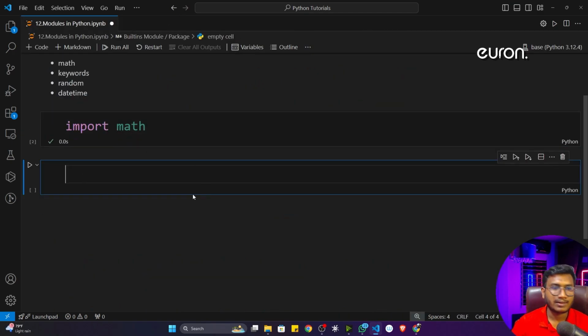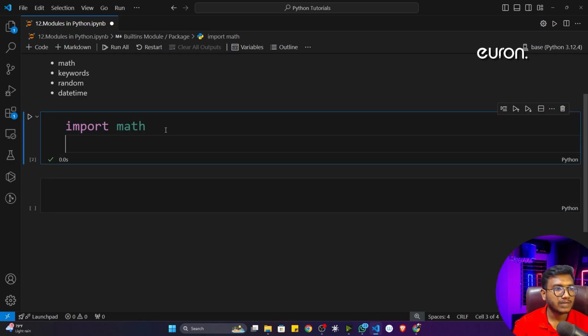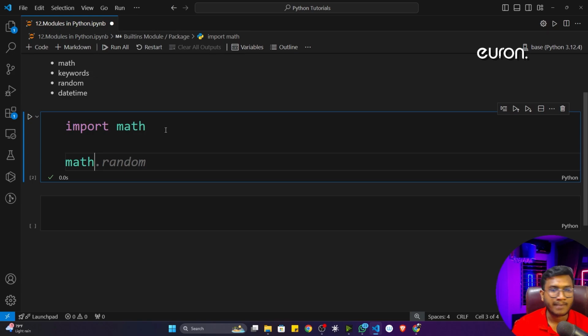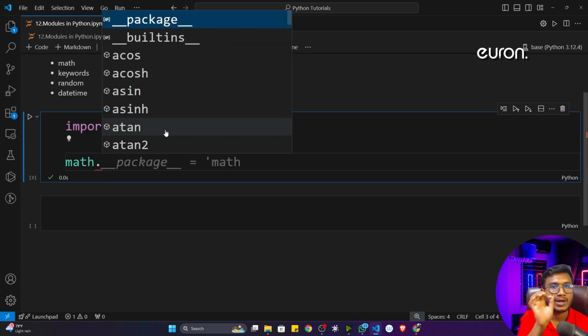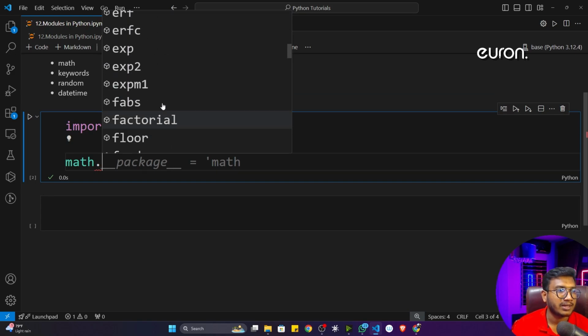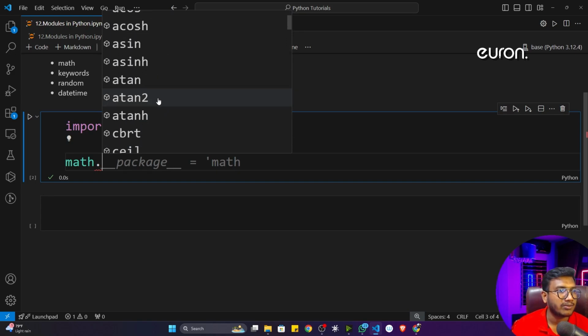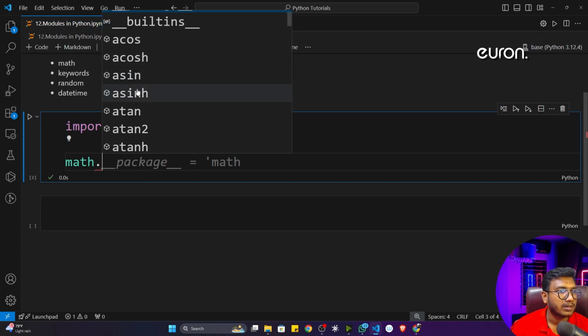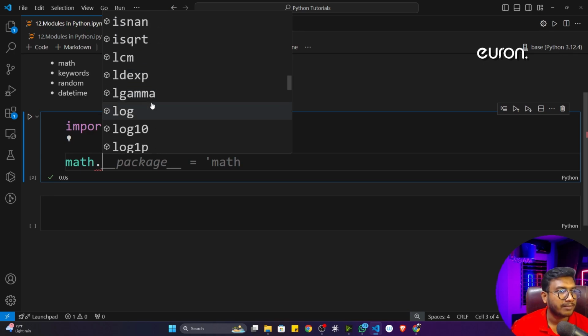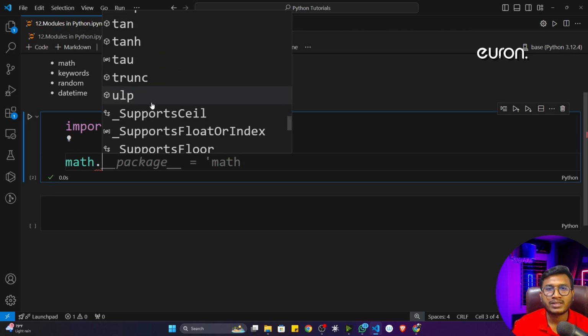Now let's say I want to perform a square root operation. So what I will do is call this particular module name, math, and if I press dot and wait, see, it is suggesting all the functionalities it has, like what are the things you can do. You can see we can do cosine, tan, cos, exponential, then gamma. Everything we can perform, all the mathematical operations.